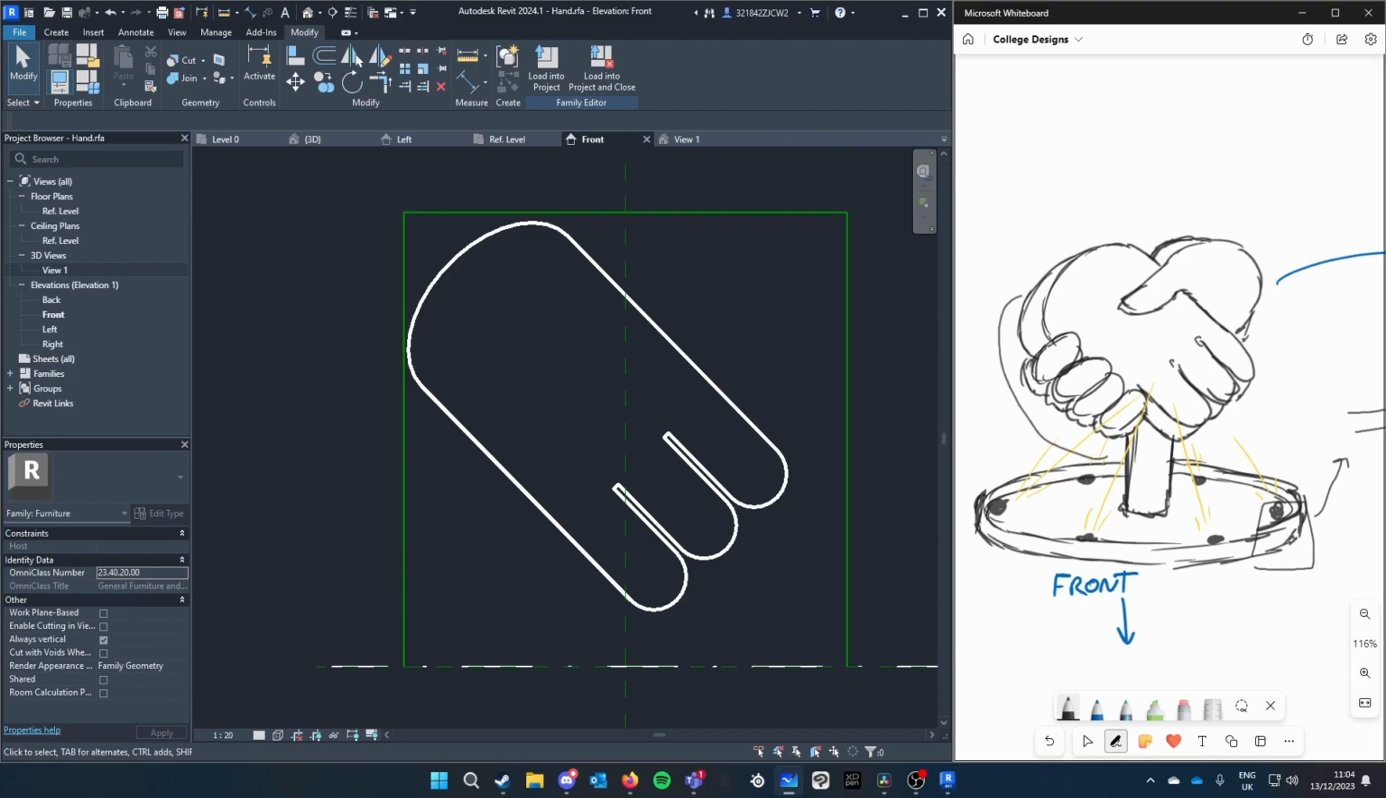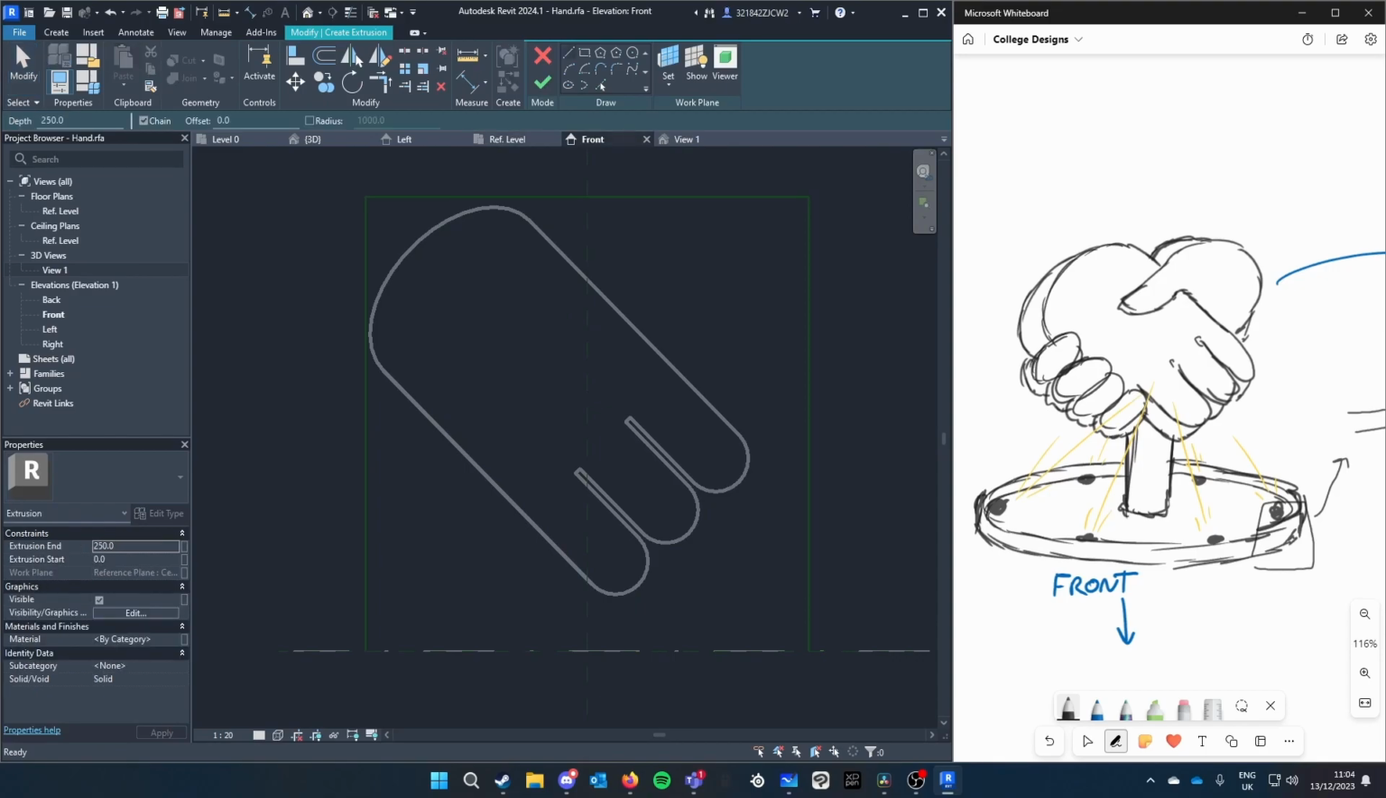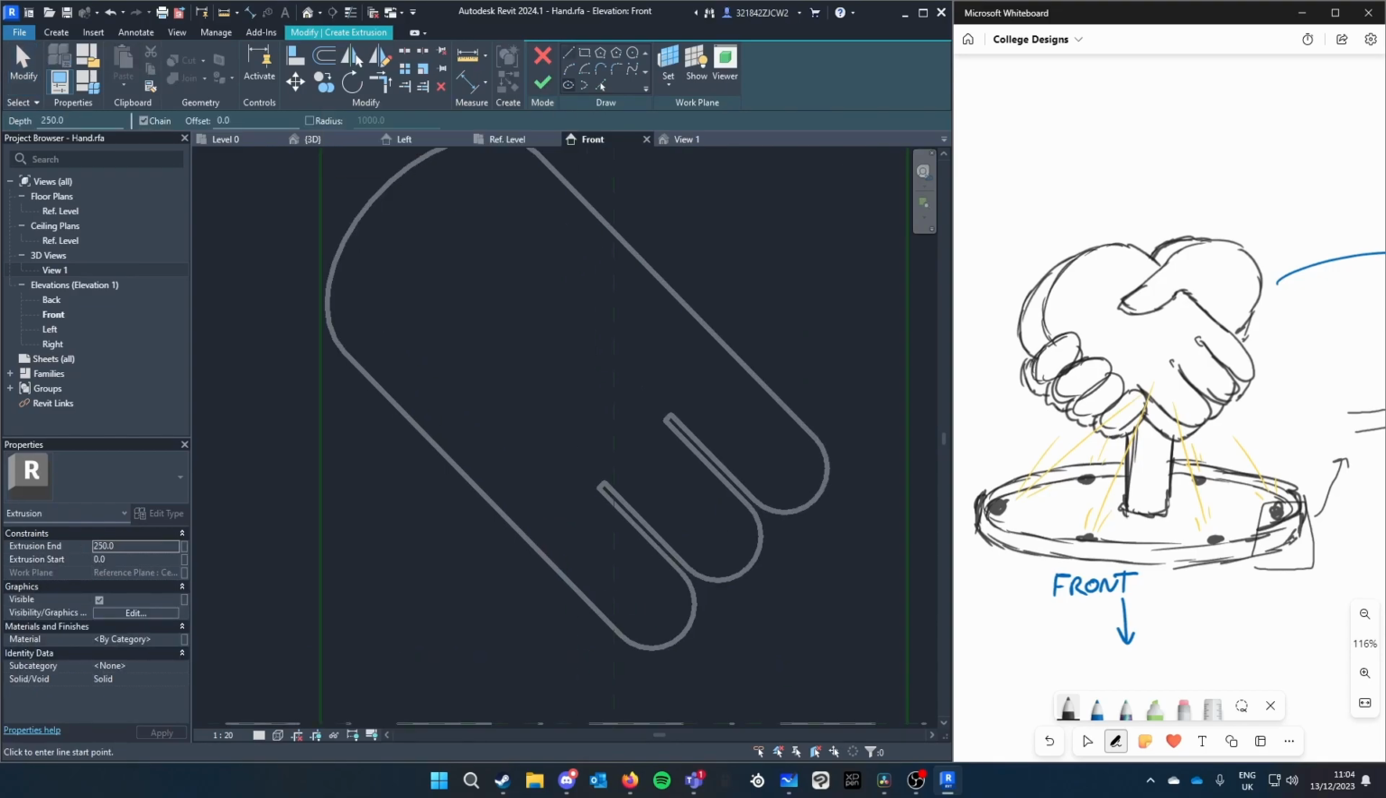Now I want to do this bit here, the next hand, or the fingers of the other hand. So I'm going to get started on that. I'm just going to go create extrusion, making sure that I'm in the front view still, because if you do it in the 3D view, it won't work. Make sure you switch to the front view.